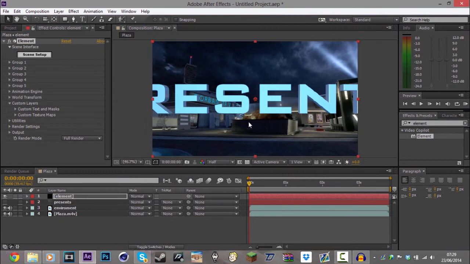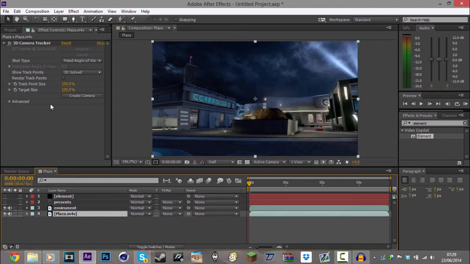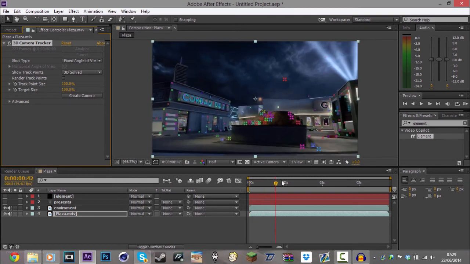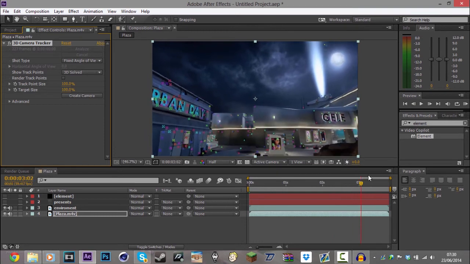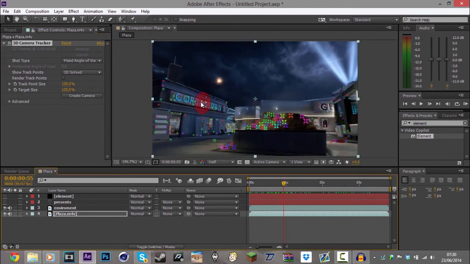Okay, so I got my 3D text and it's reflecting on the side there. Obviously this is a motion track, so what you want to do is turn this layer off for now. Click on your cinematic, click 3D camera tracker. Now you want to go through and try and find a point that constantly stays throughout your scene. Now for me, it's these on here.